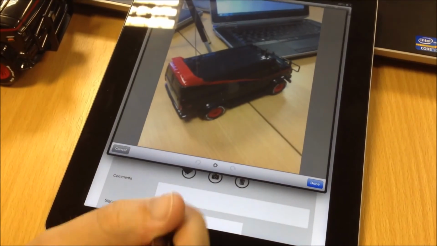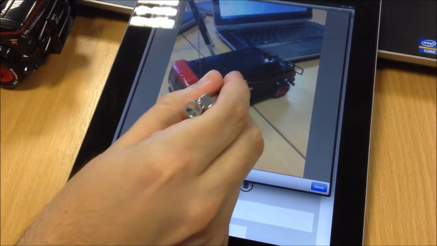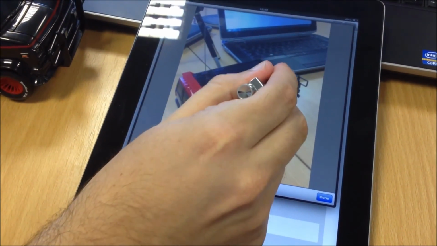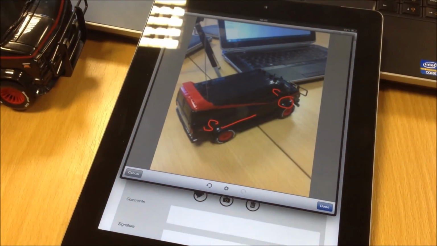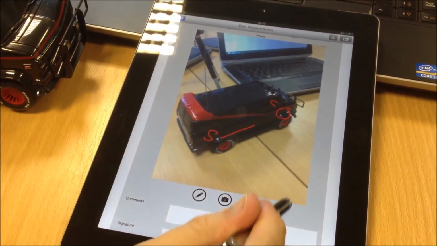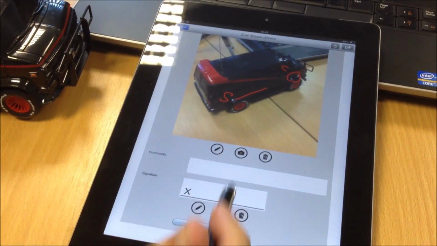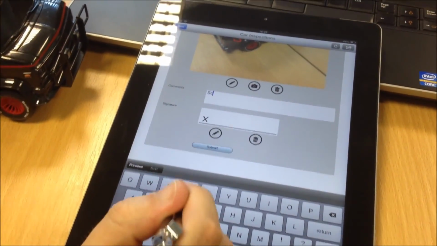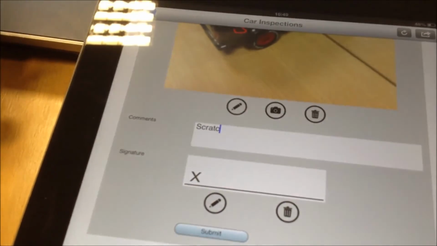Then we can actually annotate directly onto this as well. So let's say that's where the scratch is, and the crack's there at the front. Okay. Now we've got this free text box for comments. So let's just say on here, scratch to side.